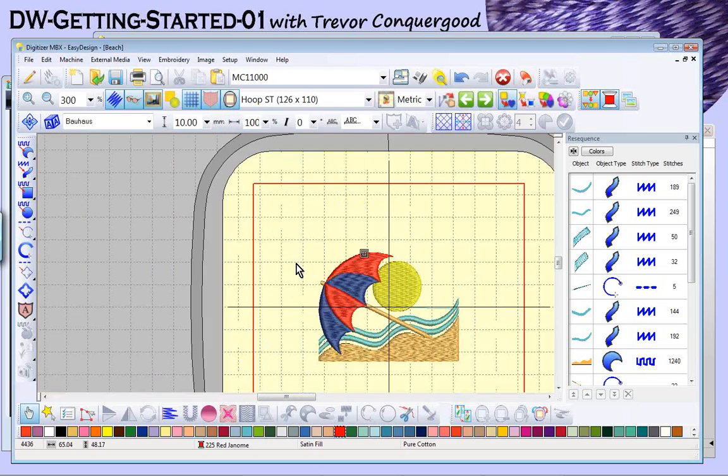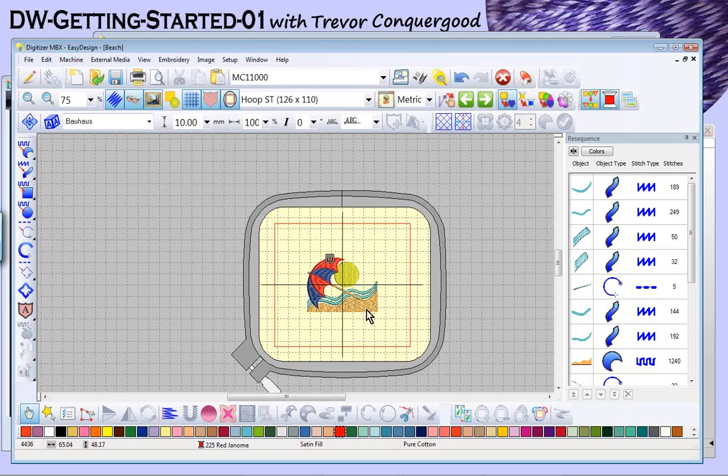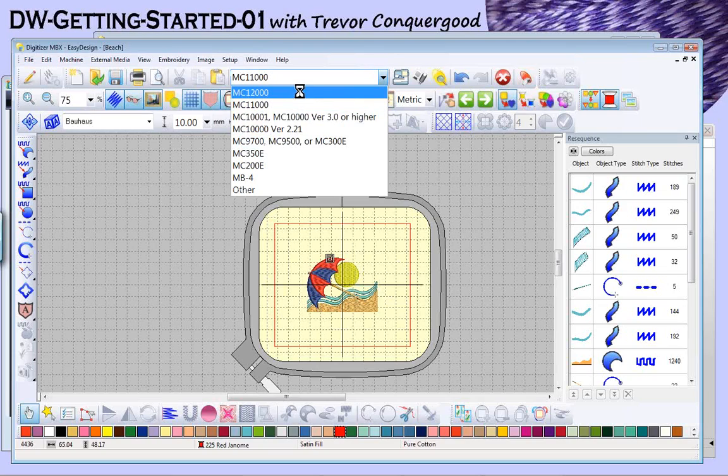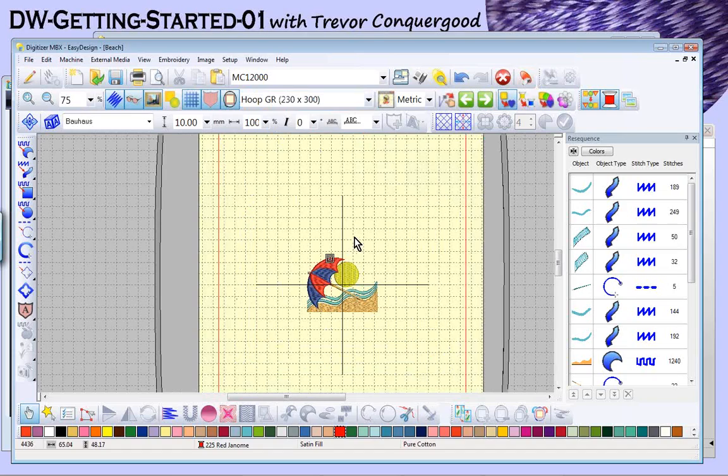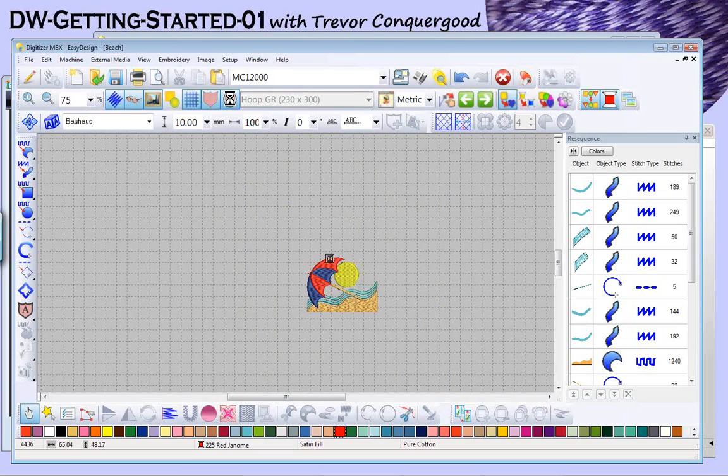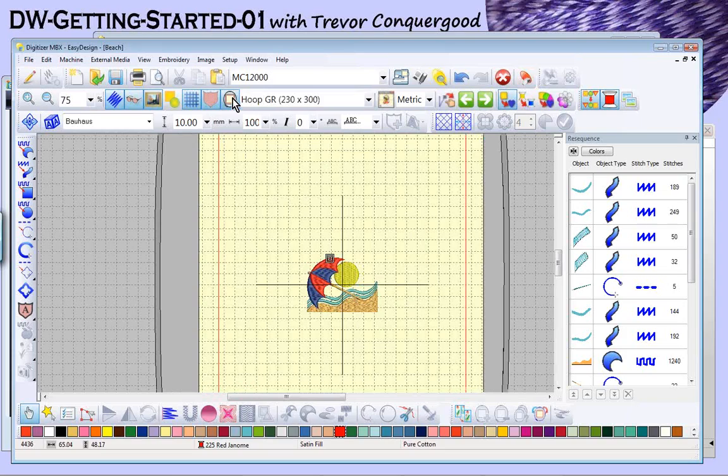So I'm going to zoom out. You can see I have an embroidery hoop on my screen. I've chosen the MC11000 and the ST hoop. If you wanted to, you could switch to the 12,000 and choose the big GR hoop and have lots of workspace available. Big 230 by 300 millimeter embroidery hoop. If I didn't want to see the embroidery hoop, I can just click on this and it hides the hoop. So those are the viewing toolbars.